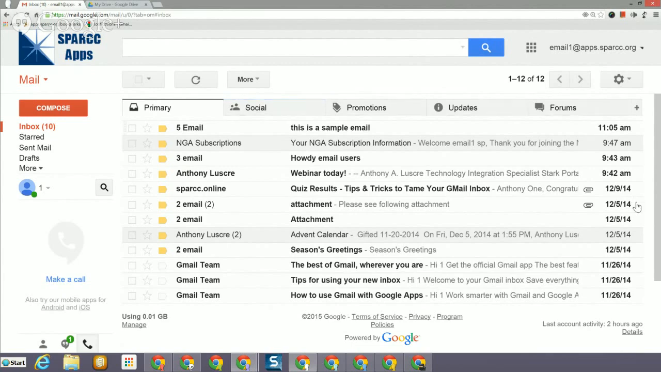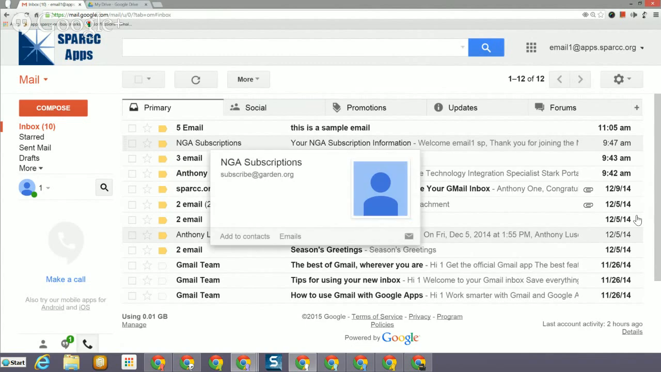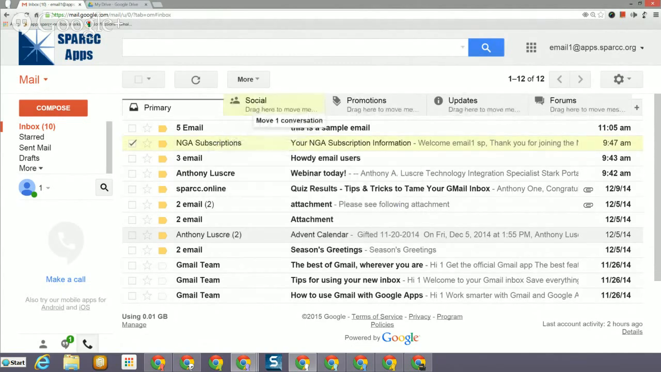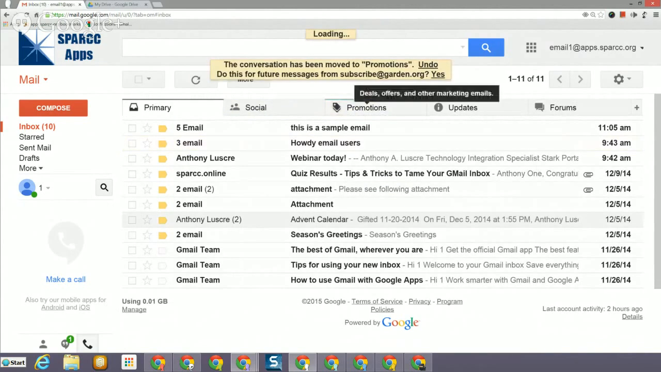So if I'm getting an email message from NGA subscriptions in this case, I can simply take that email, grab it, and drag it into one of the categories. And you notice that when I move it to that category, it's going to bring up a yellow window that says, this conversation has been moved to the promotions. If you do not want it there, you click on the undo.